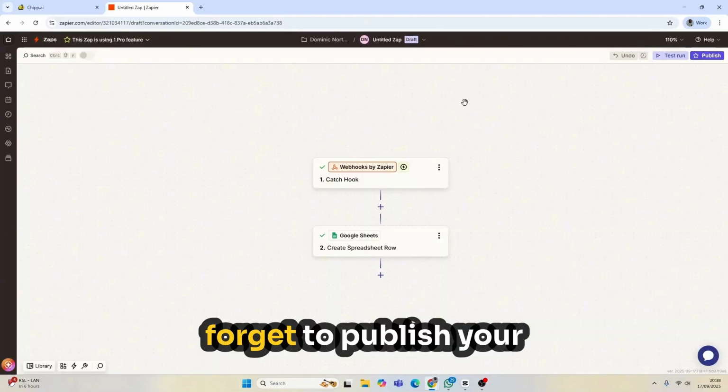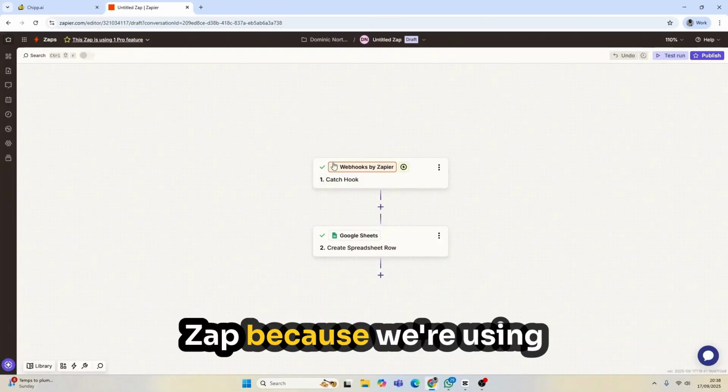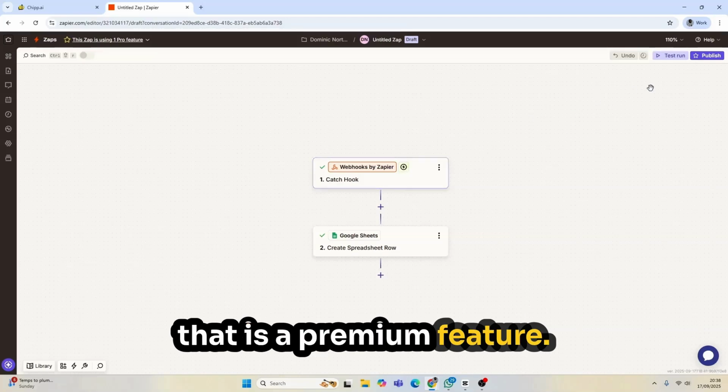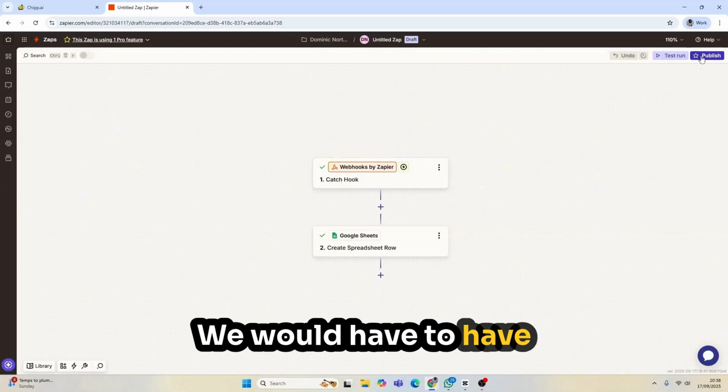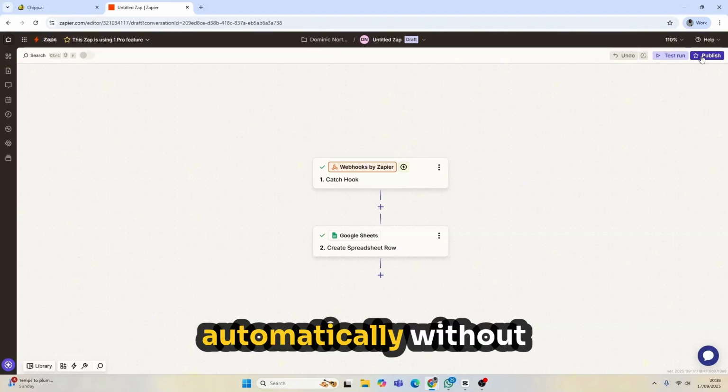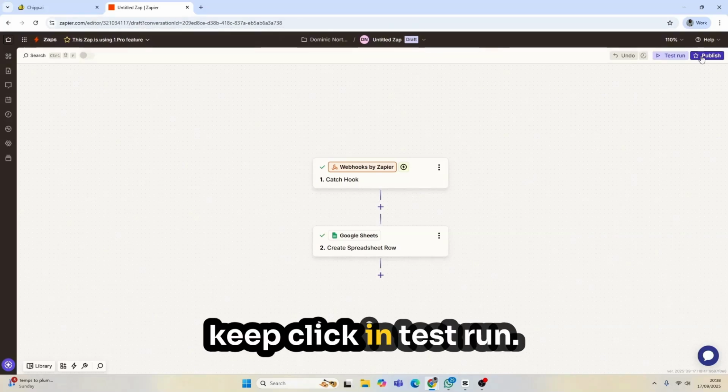It's important not to forget to publish your Zap. Because we're using webhooks by Zapier, and that is a premium feature, we would have to have a premium account to be able to publish this and for it to work automatically without having to keep clicking test run.